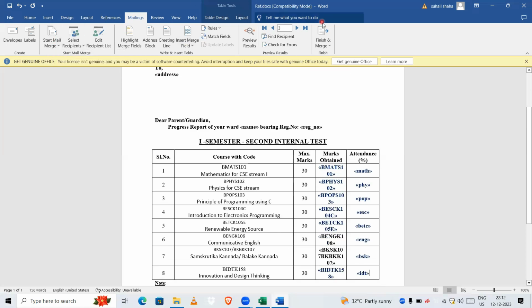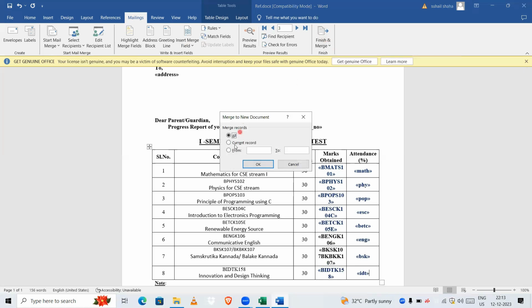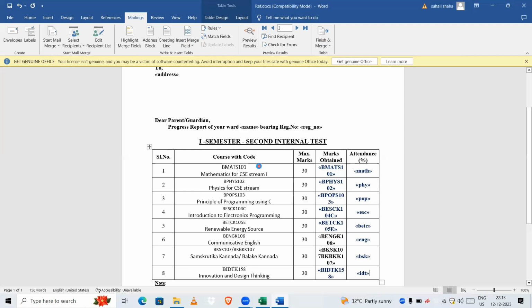Next, you need to go to Finish and Merge. Then select Edit Individual Documents. Now you can select either all or current record depending upon your choice. So I'll select all and I'll click on OK.